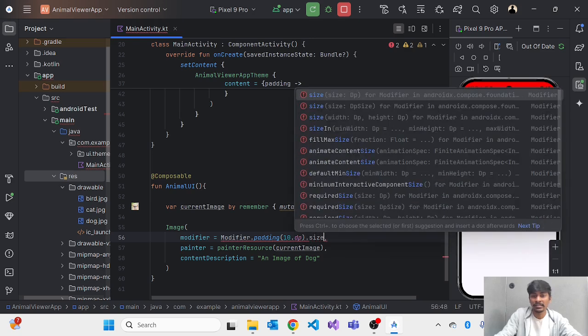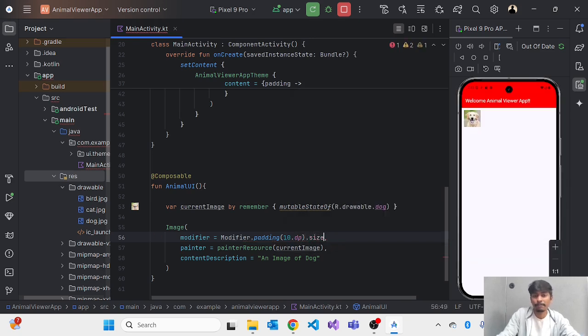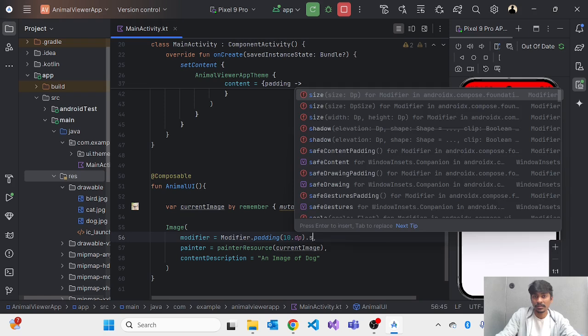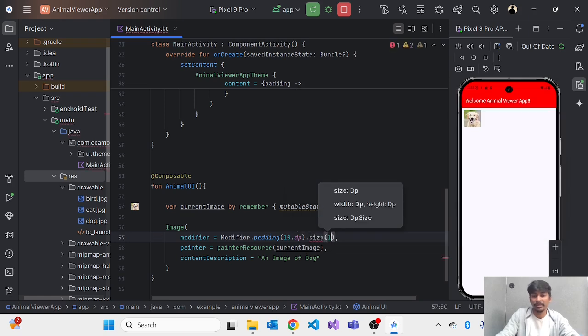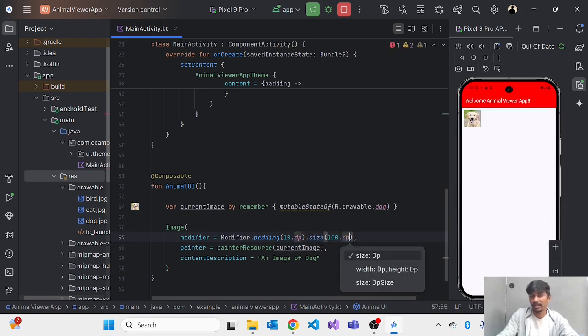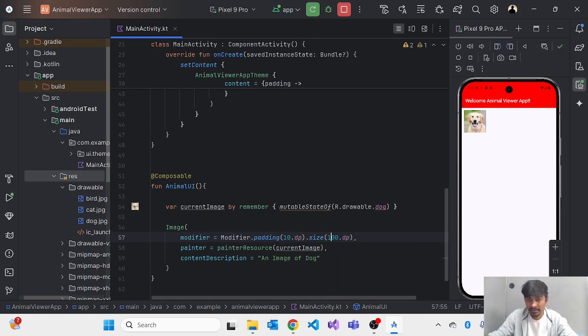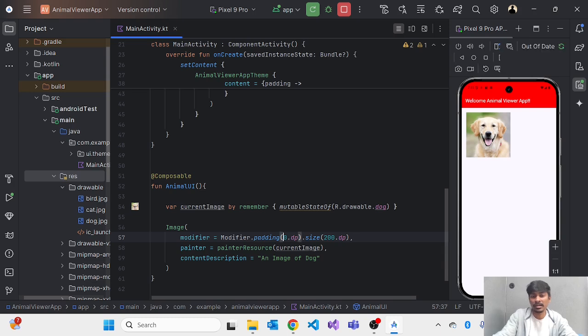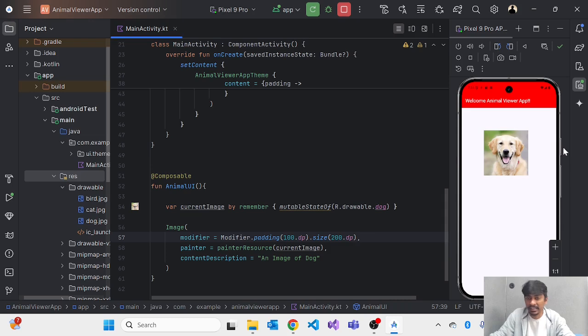So dot size of, and how much dp? Maybe 100 dp, which is too less. Maybe 300 dp. Maybe 200 is good. Okay, that's enough for me. So in padding, I can add like 20 pixels, sorry, or 100 pixels. Great, it's perfectly aligned to the center if I add it in 100. So yeah, my image is ready now.